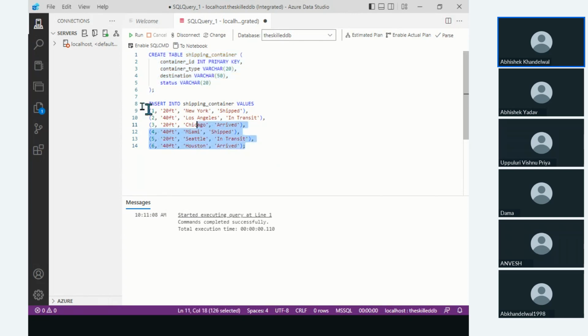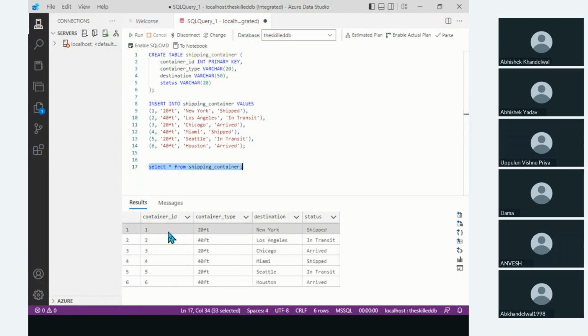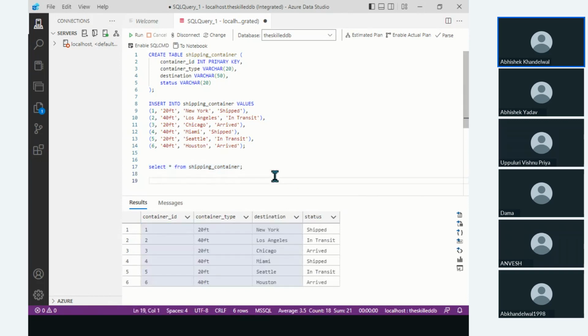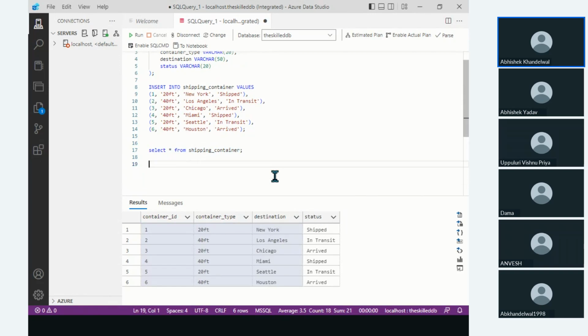So I am creating a table over here, and using this table, we will be understanding what a view is. Okay. So I've created this table over here, that is shipping container. I will show you the data inside it. So I've inserted this data inside our table. Okay. Now I'm going to create a view. So what a view is, as I explained, a view is a representation of our table.